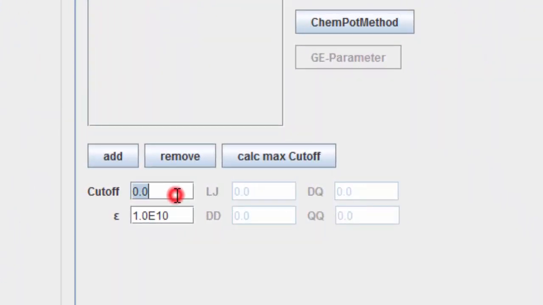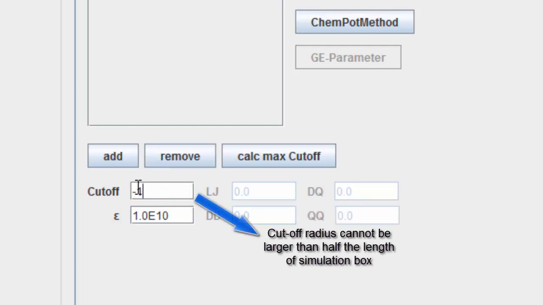Here, the cutoff radius has to be specified. Note that the cutoff radius cannot be larger than half of the length of the simulation box. If you enter a negative number like -1, then the cutoff radius will automatically be determined to be 90% of half of the length of the box.